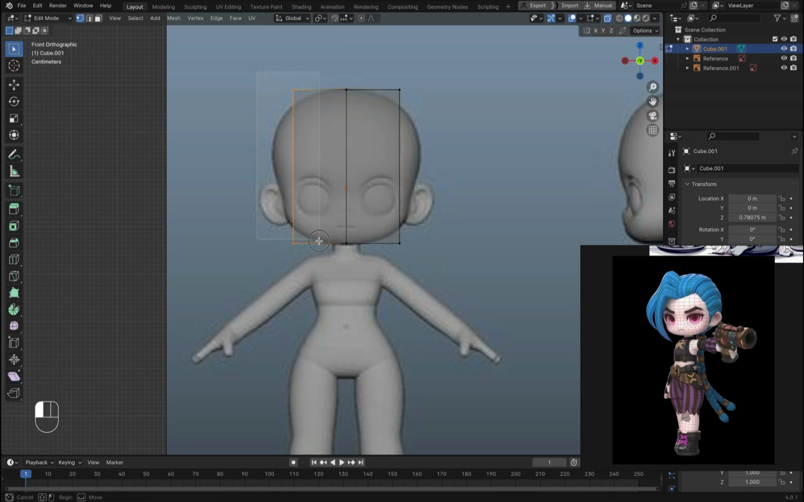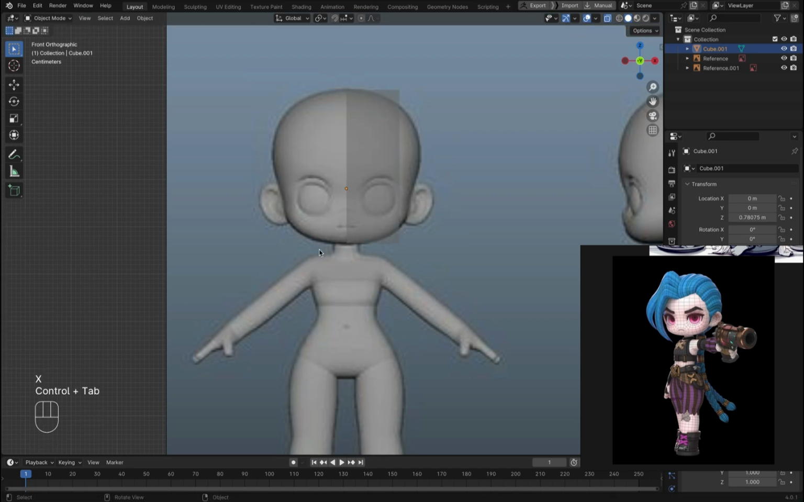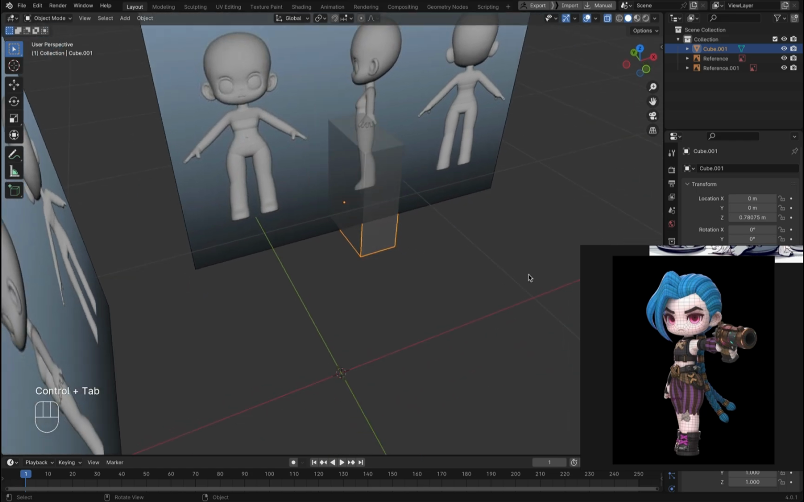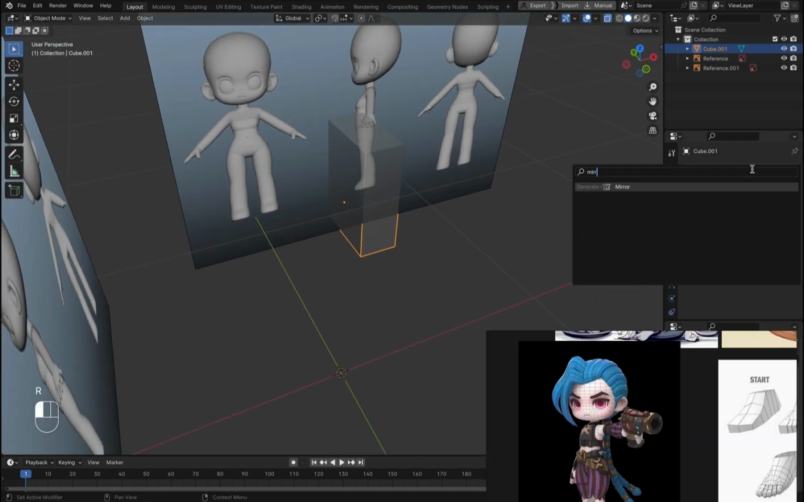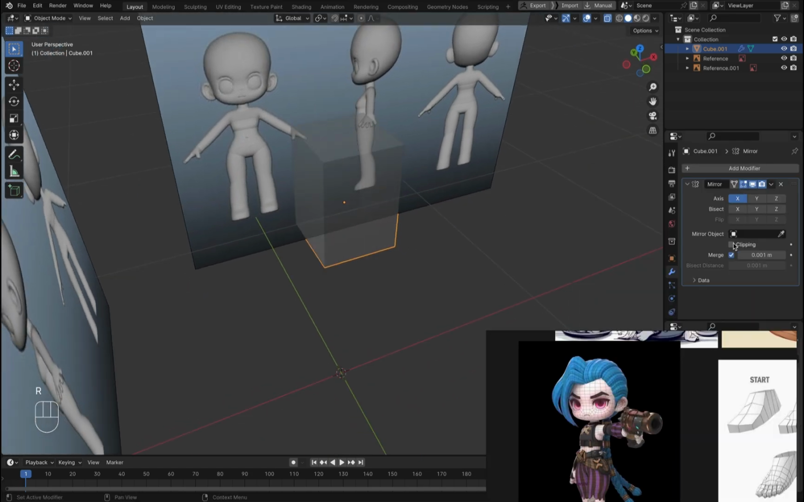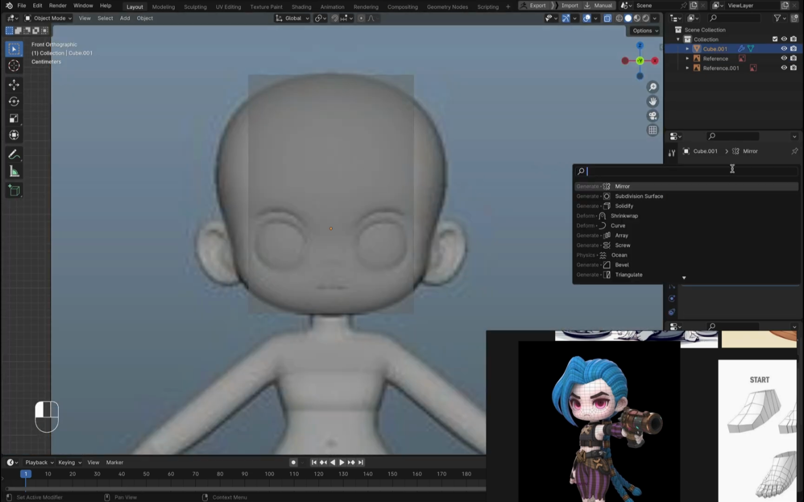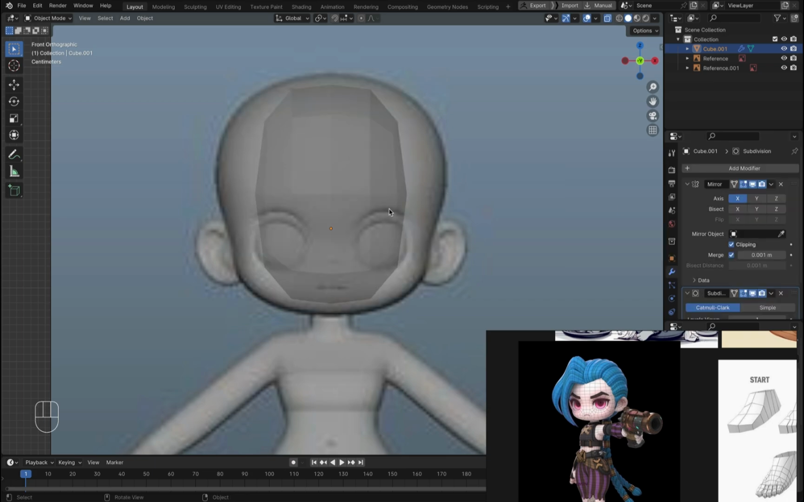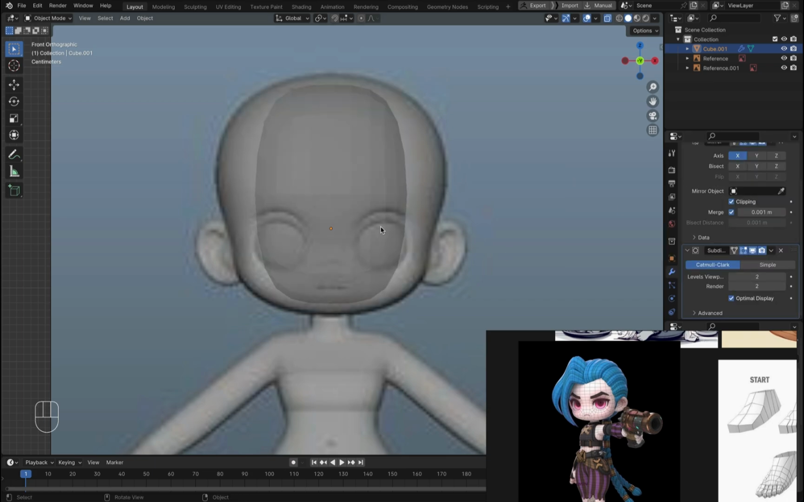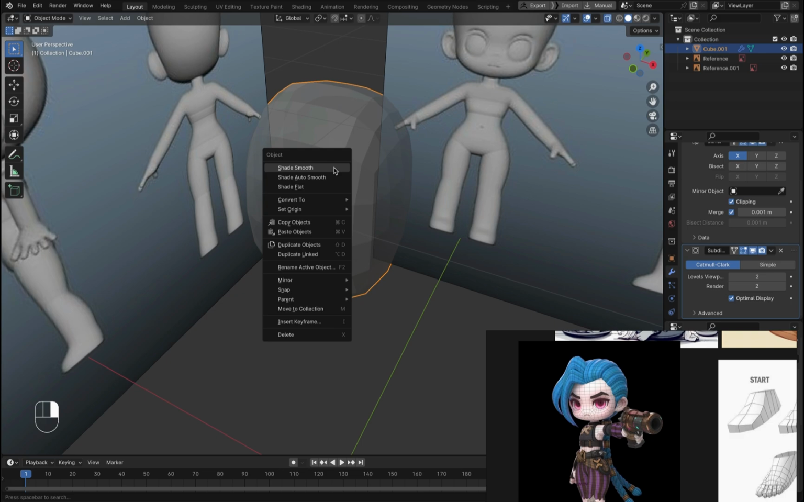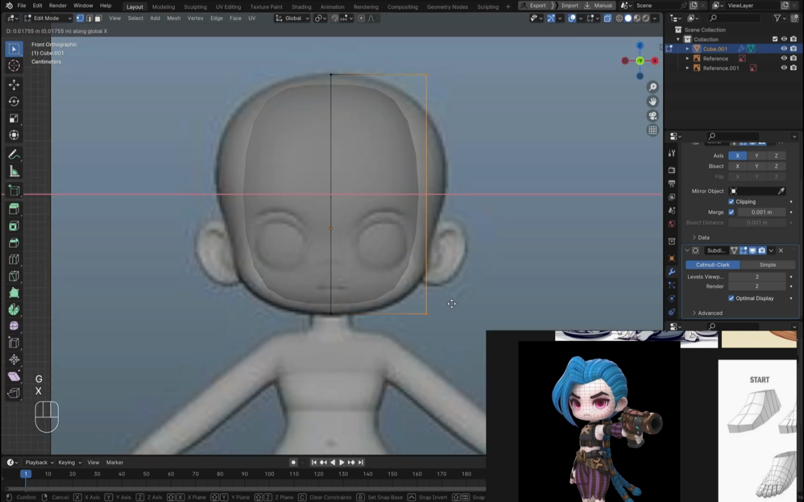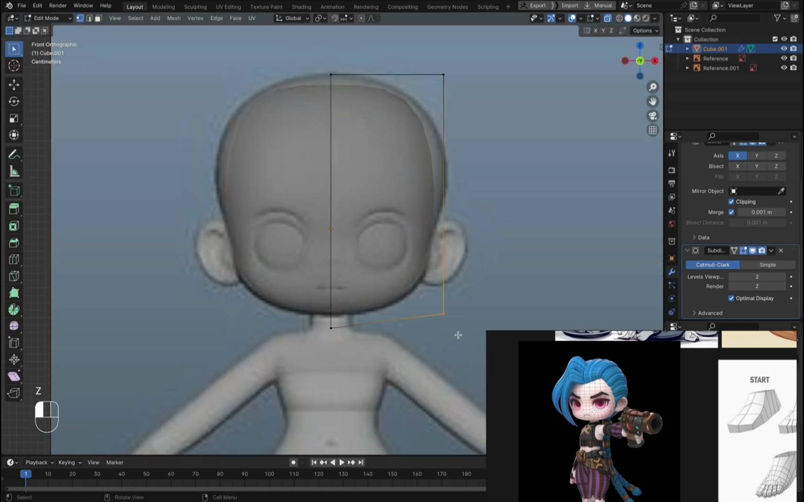Let's do one thing. Let's delete this and we're going to add a mirror modifier and turn on the clip. Okay, perfect. And let's do another thing. Let's add another modifier, the subdivision surface, and we can divide it twice. You can also shade this thing smooth. So we are going to try to match the outline roughly. Let's see how far we can go.